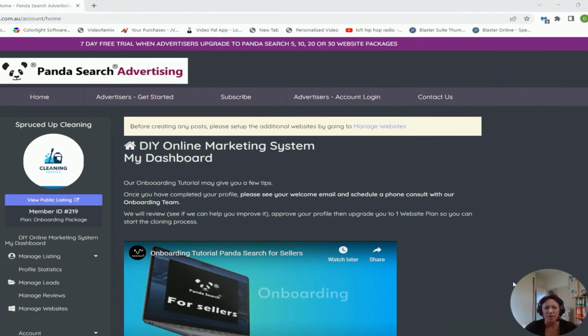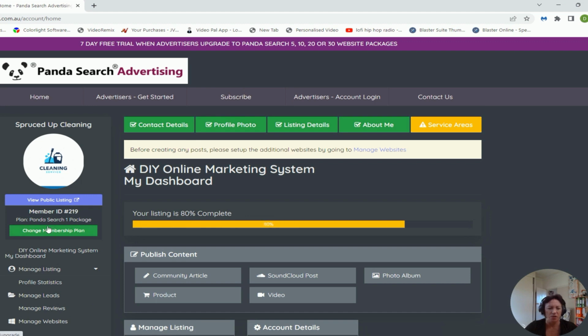Hey, welcome back. I assume the onboarding team has upgraded you to the one website package. If you're still seeing the onboarding package like here on your member dashboard, you'll need to refresh your browser. It's a little bit off screen here, but it's the little round arrow next to it. I'm just refreshing it here, and then we're seeing the Panda Search 1 package. If you have any issues with that, just please get in contact with us.